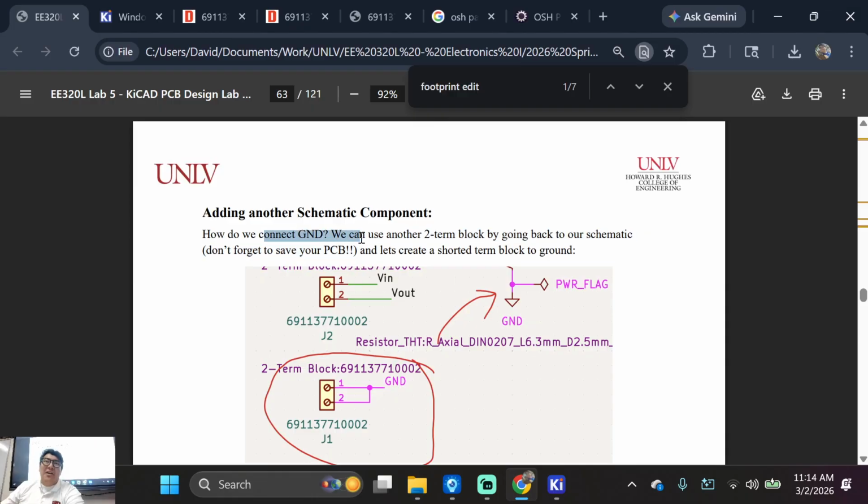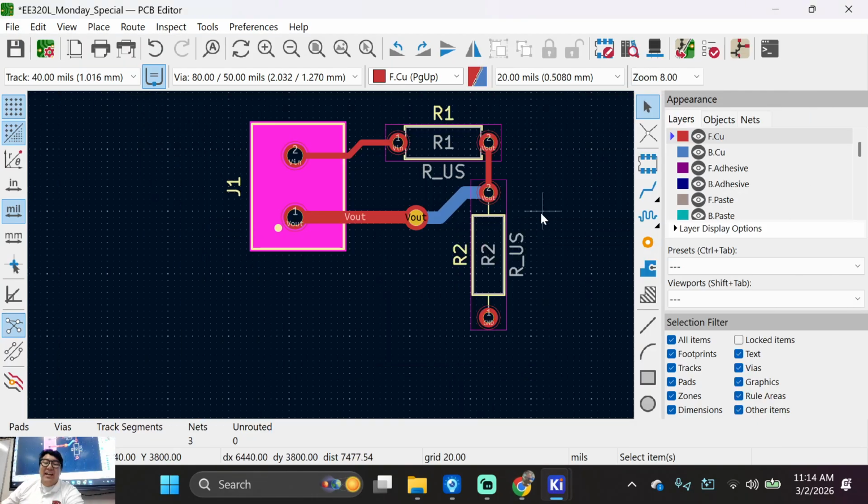How do we connect ground? How do we get to ground? With a terminal, right? Or a connector, right? Is that correct? Save.